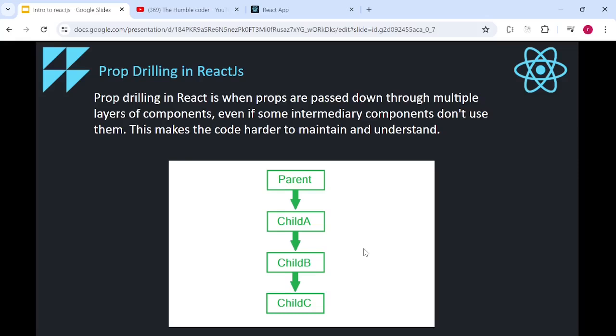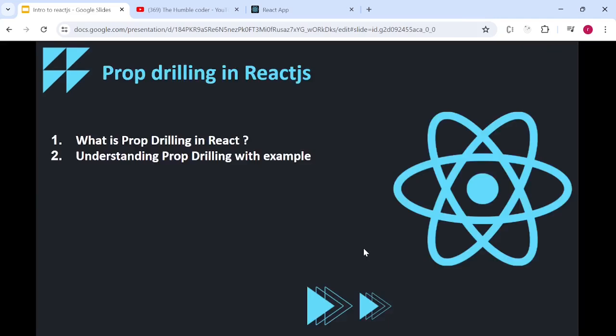So guys, in today's video we are going to see the topic prop drilling in React.js. So before starting the video, let us understand what we are going to learn in this video. First thing that we are going to see is what is prop drilling in React. The next thing that we are going to see is understanding prop drilling with an example.